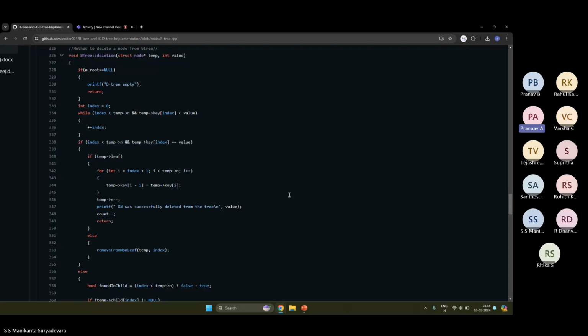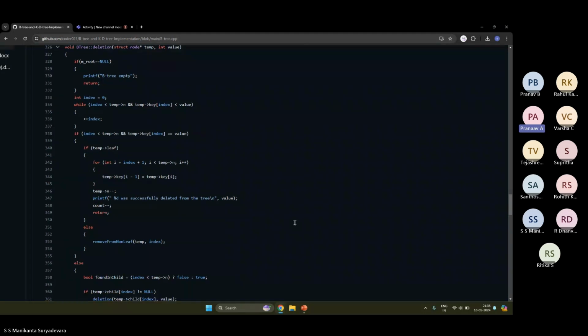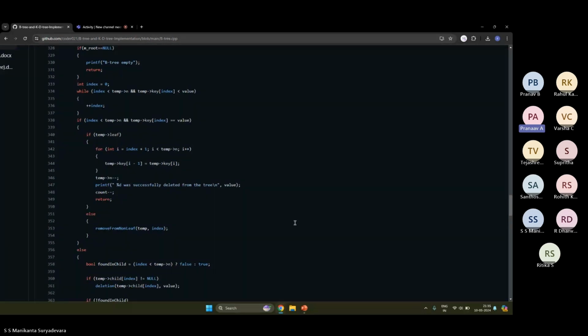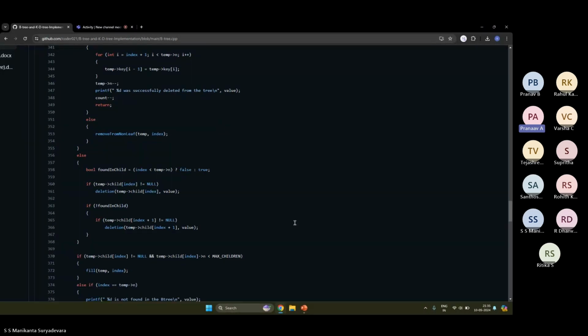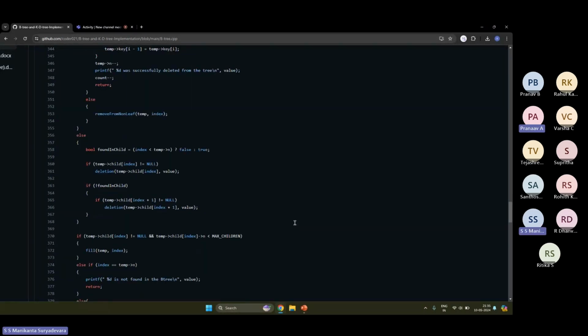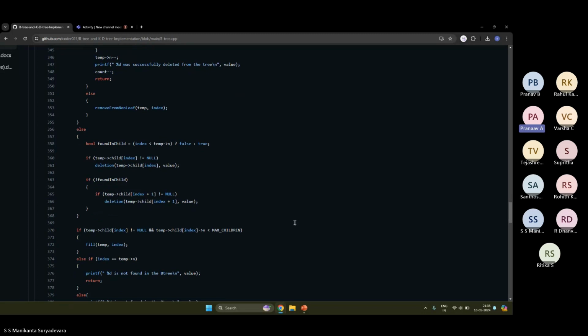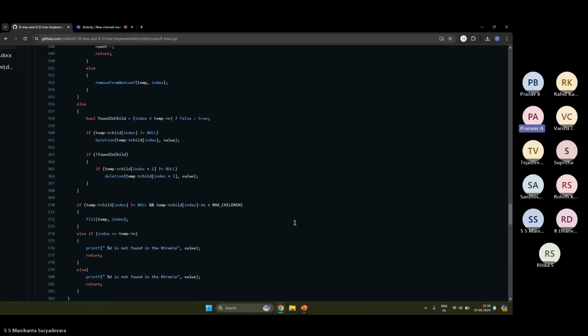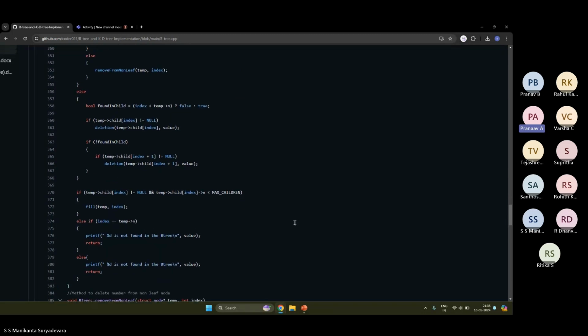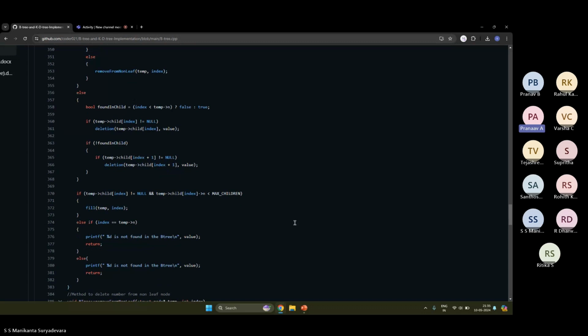If the value is found, it deletes it from the leaf node directly. Otherwise, it traverses through the appropriate child node. After deletion, it ensures that the B tree properties are maintained and handles cases where the nodes become underfilled or the value is not found in the tree.